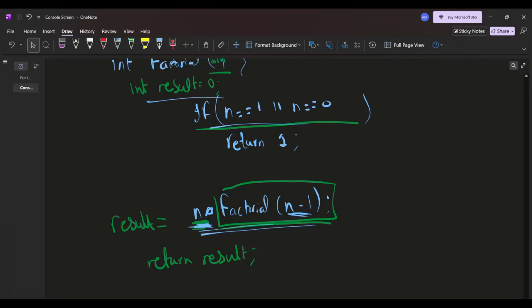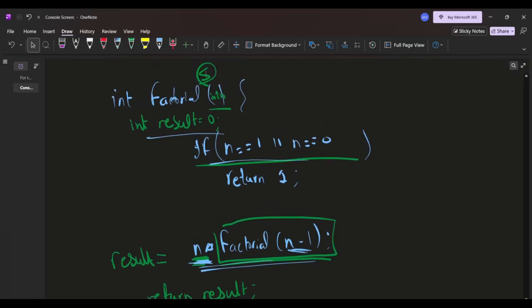Then we go up and we do it for 3. Result is again set to 0. We check. It isn't what it should be, and the factorial is called again. It's called for 2 multiplied by factorial n minus 1, and so on until it gets to 1. So it gets to 1 and the value of the factorial is returned.